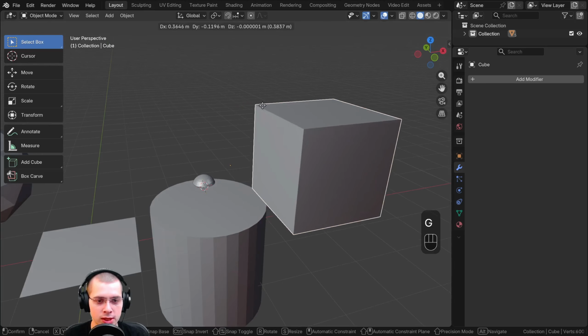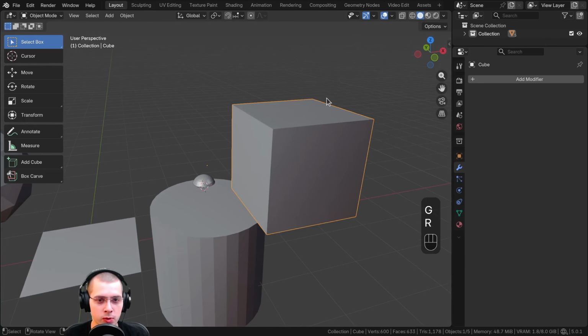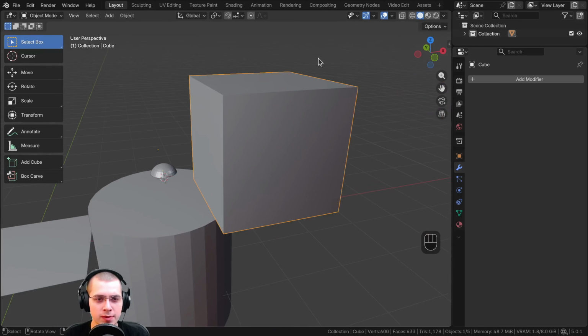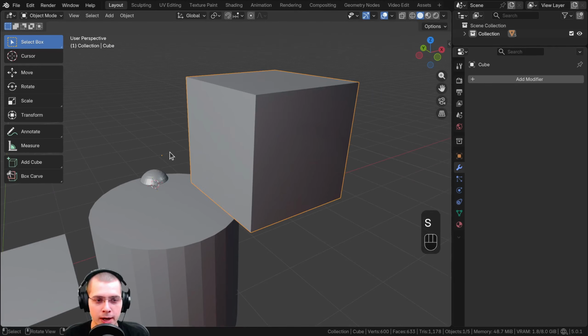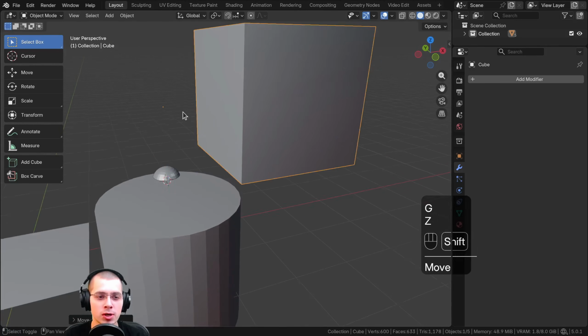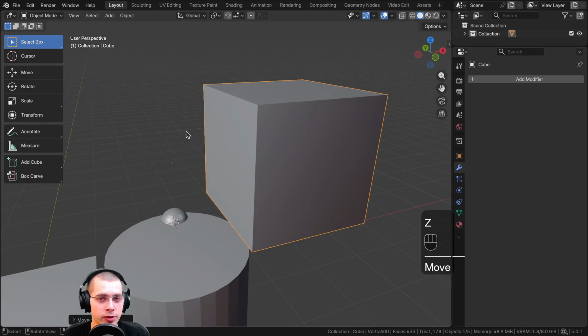So if I hit G to grab, or R to rotate, or S to scale, you can see it's scaling from that little point there. So even though the actual mesh is over here, it's being moved or transformed by this center point. And so this is what's called the object origin. And every single object in Blender has an object origin, and it's basically the center position of the object.